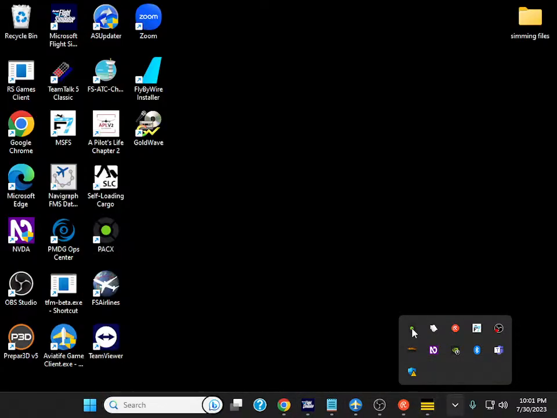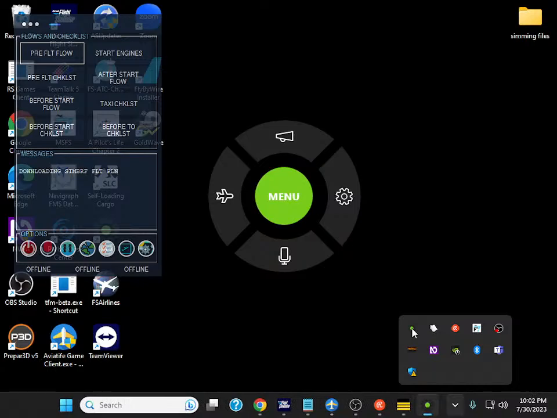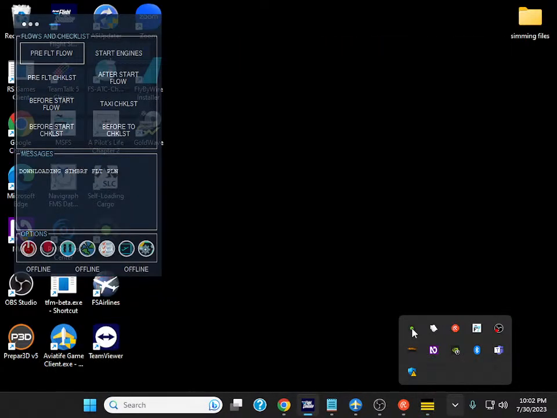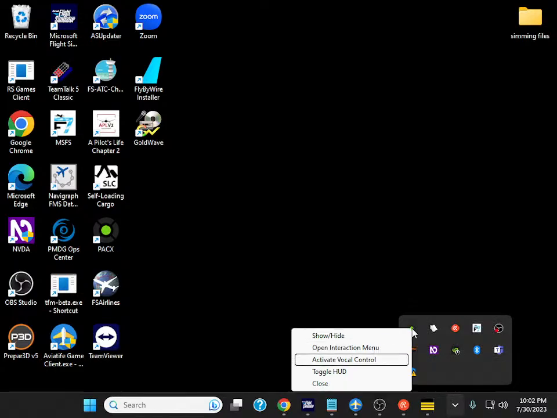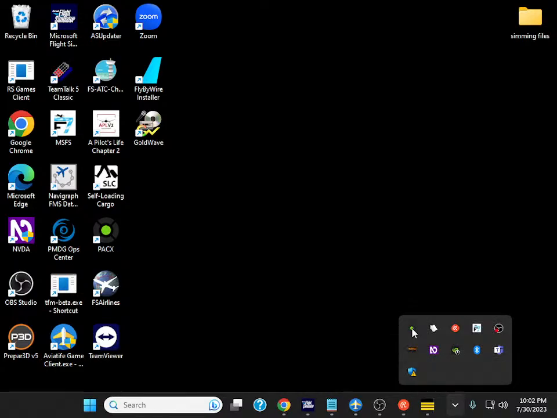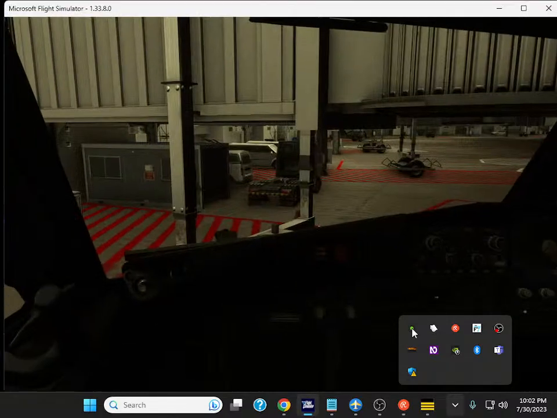Well, that was supposed to hide it. Task view toggle button, show hidden icons. Show PACX button, context menu show. PACX window menu toggle button pressed. Forms main row 1 column 2 of 9. Close and check. PACX bridge hub. Oh, that stupid thing. Search, task view toggle button, show hidden icons, PACX button 1, context menu shows open and active toggle key. Close key, toggle key. Microsoft Flight Simulator 1.33.8.0. There we go.